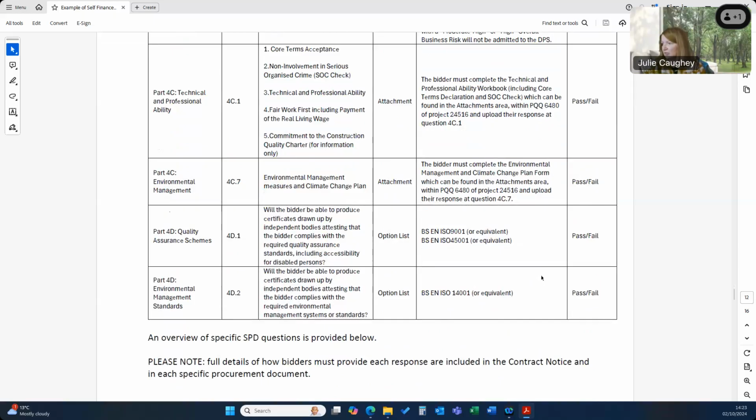They are looking for ISO accreditation. I'm not sure. I think this is worthy of a question if they haven't already answered it, whether this is mandatory or not to have these accreditations.